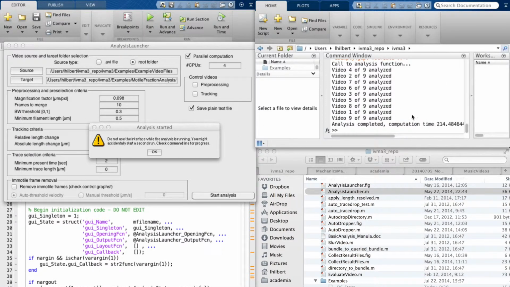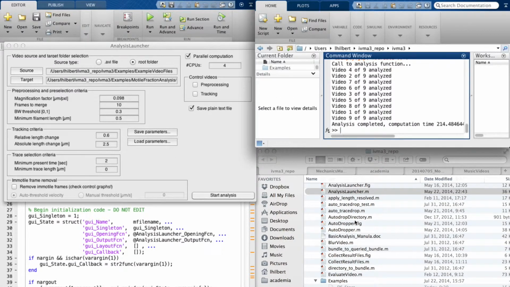Now that the analysis is completed, I just stopped the video recording for the time being. You can see here how long the computation actually took. A little less than 4 minutes, that's how long I was gone. Now we have analyzed the videos.